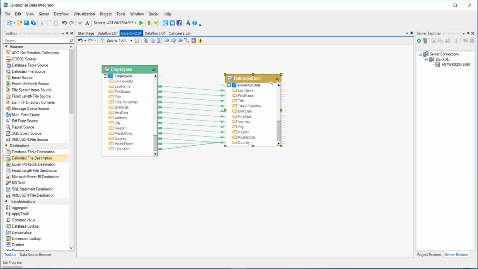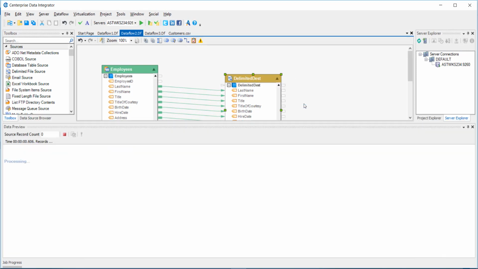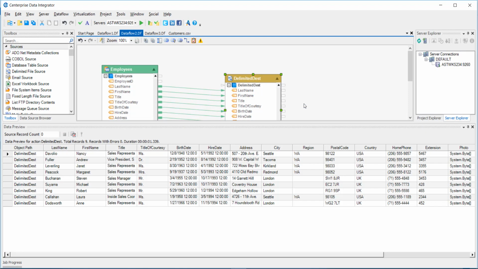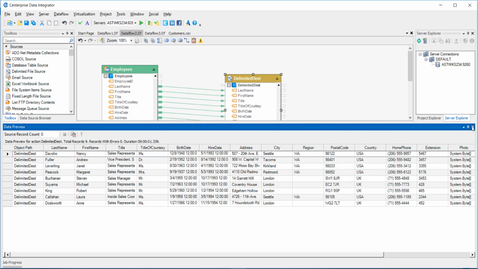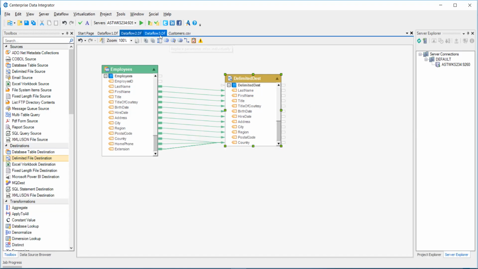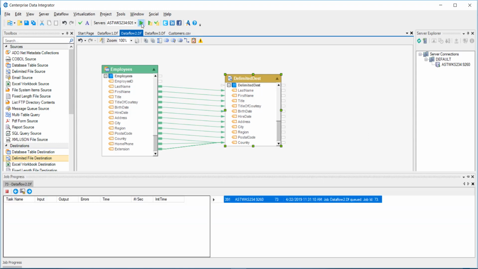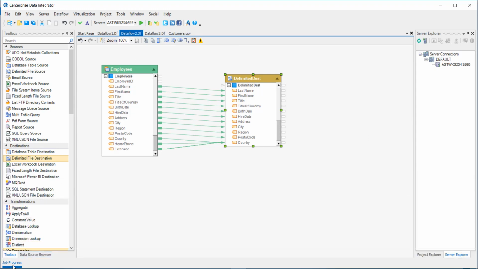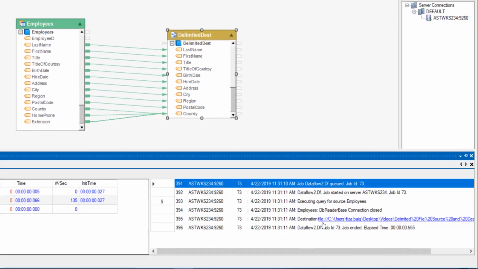Now if we look at the preview, you can see that all the records from our source have been written into this delimited file. If we run this data flow, this will generate a CSV file. You can see in the job progress window that our file has been generated.